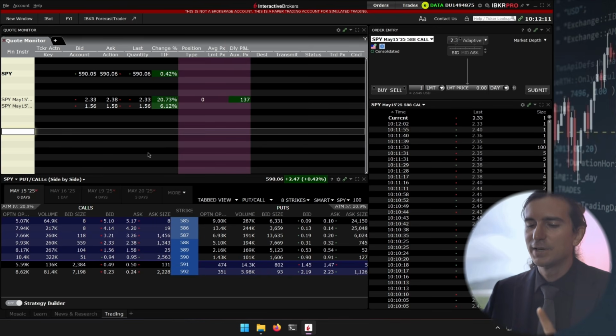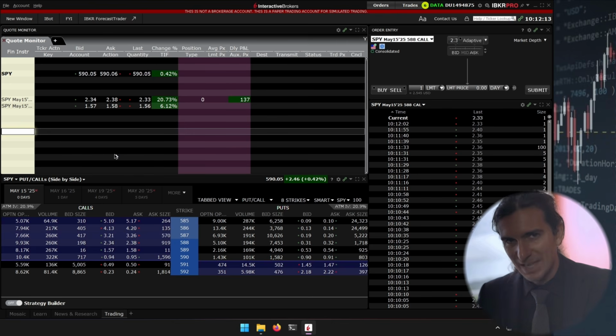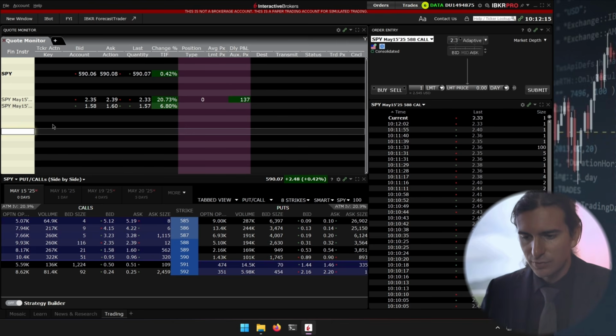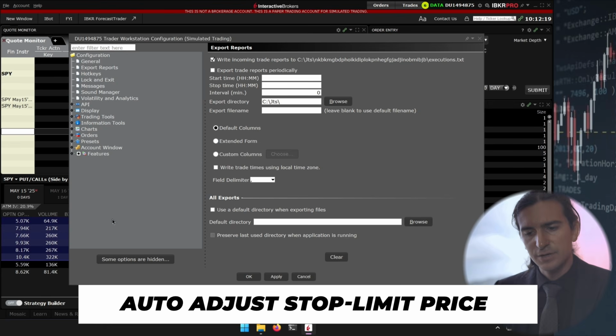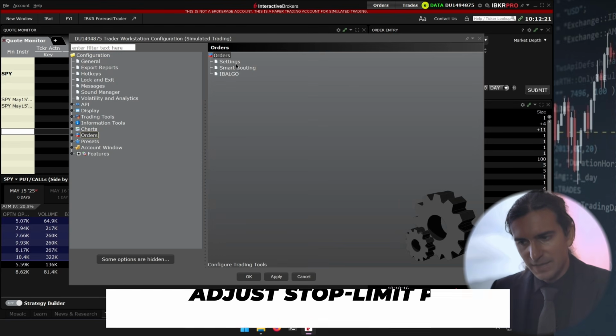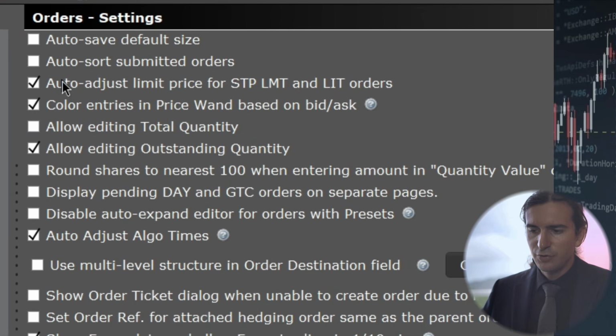Now, the fifth secret feature or menu item that you really need to know about here in Trader Workstation is a new feature they added that pertains to using stop limit orders or limit if touched orders. How can I explain this? We go up to File, Global Configuration, and then go down to Orders, Settings. This is the new menu item called Auto Adjust Limit Price for Stop Limit and LIT Orders.